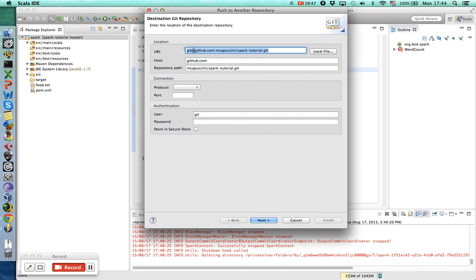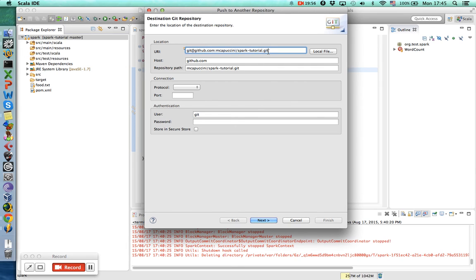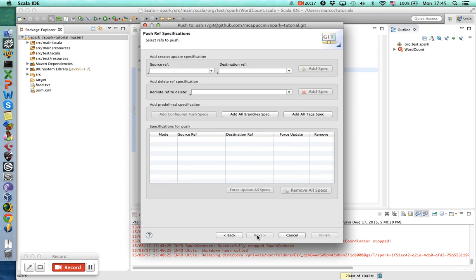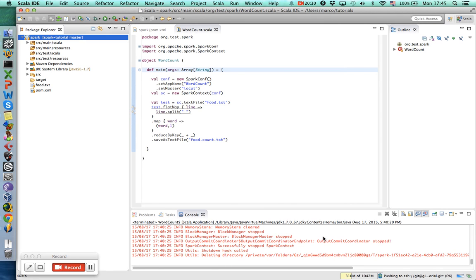and now we have to specify this GitHub URI, and since I had it in my clipboard, Eclipse was very smart. It copied it on the URI field, and we are gonna select SSH and we are gonna click on next. So we are gonna select the master branch and add the specification, and we are gonna click on finish.